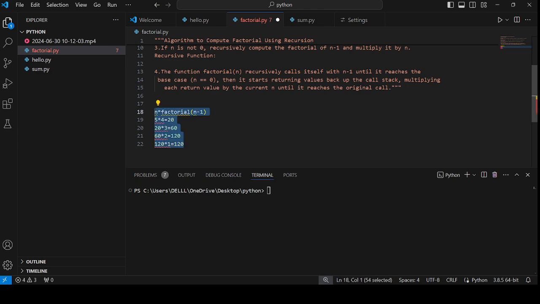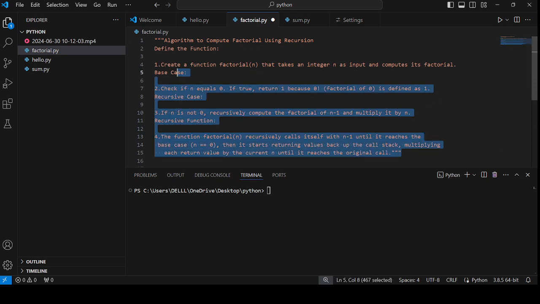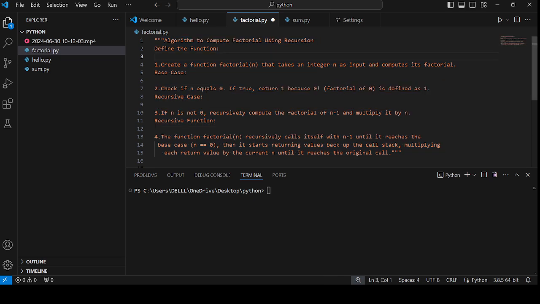Now we have to understand its algorithm. So here it is. It consists of 4 steps. Algorithm to compute factorial using recursion. The word recursion is used because steps are repeating again and again. Step 1, define the function. Create a function factorial(n) that takes an integer n as input and computes its factorial.